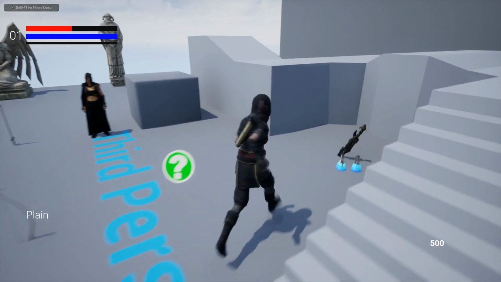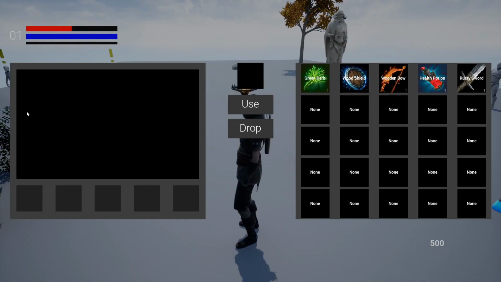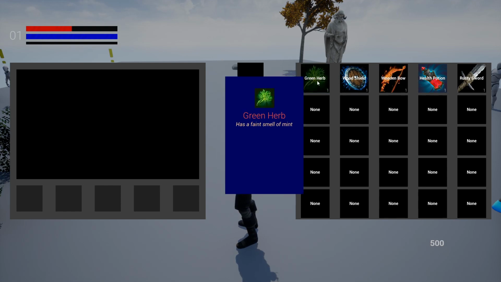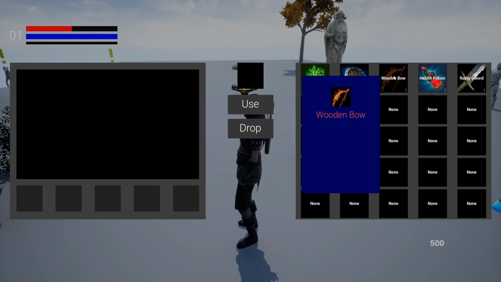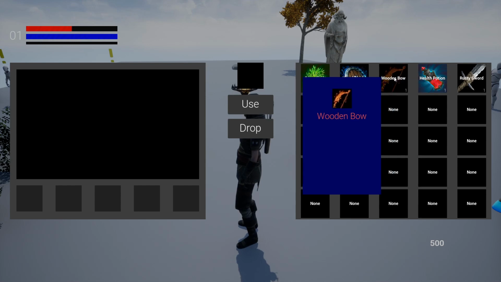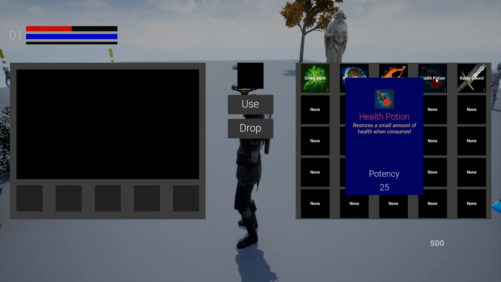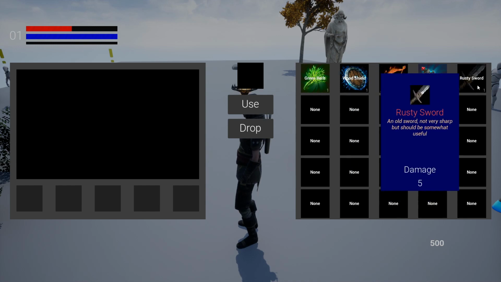Come here to me. Don't really need all these items. I'm going to take them anyway. Alright, green herb. Hey, it has a faint smell of mint. Wood shield, an old shield. The boards are splintering. The bow I've done nothing with. We can put a description. You can do whatever you like with that. Potency 25, damage 5, has a description. Looking good. Following our mouse.